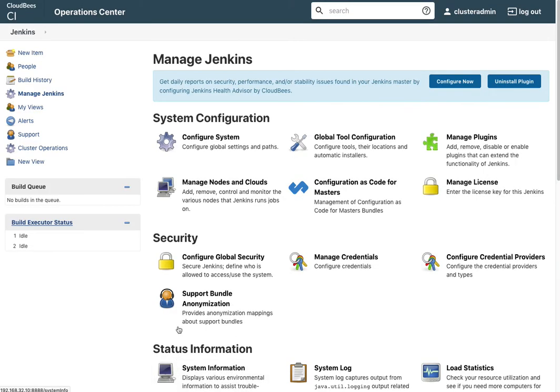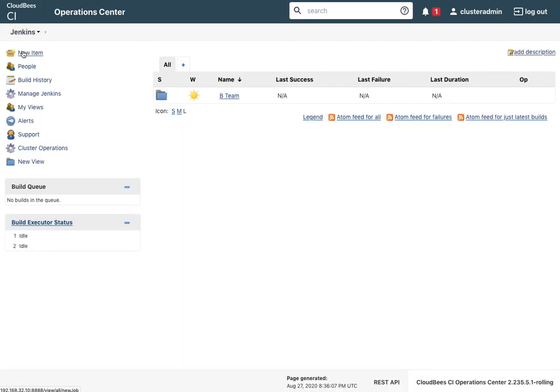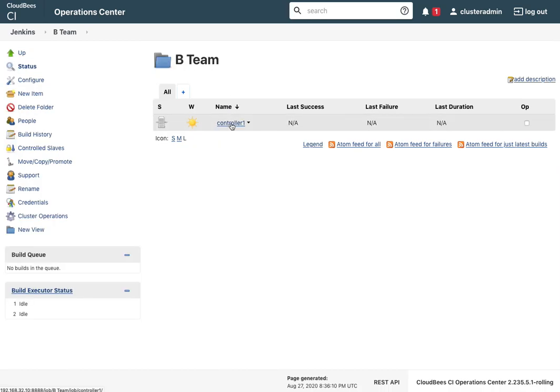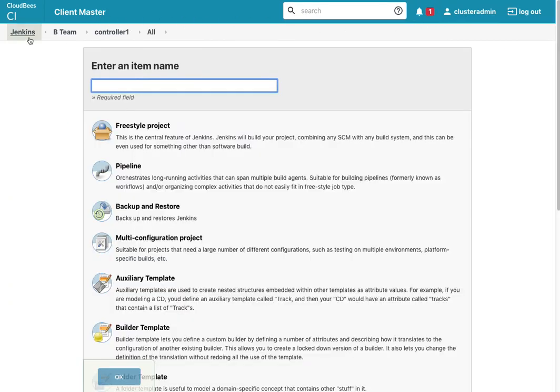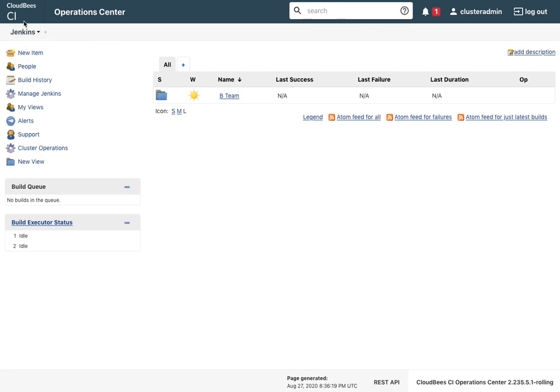Save that, and then go here and just follow the trail from here to here. Notice I'm now on my client master as cluster admin. And I'm back at my operations center cluster admin.